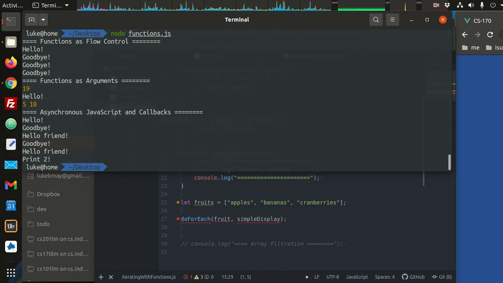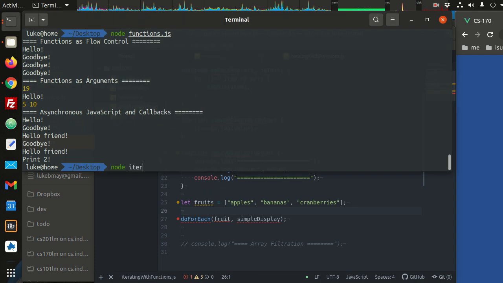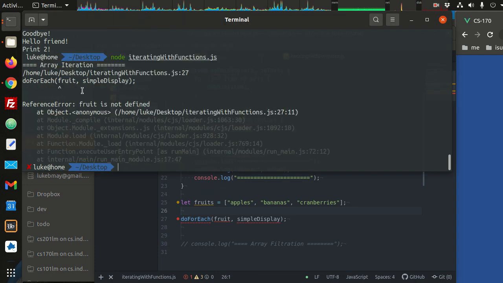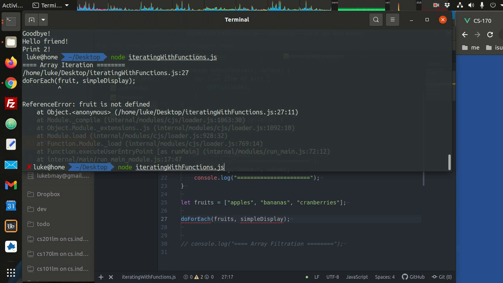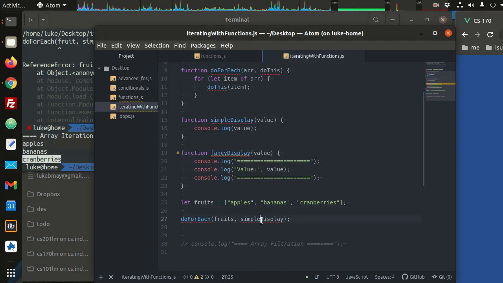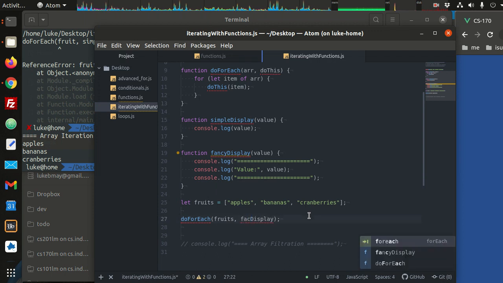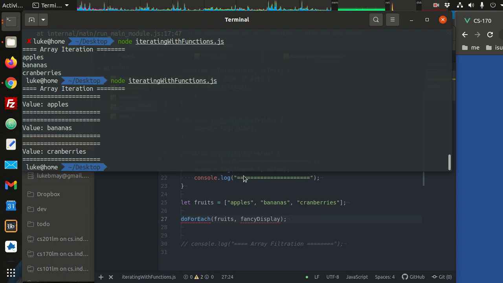Okay, so this is going to be node iterating with functions. Let's see, fruits. Left the S off. All right, and we see for each one of the items it printed it out. But I can change this up. I can change this to a fancy display. And we've got the fancier display.